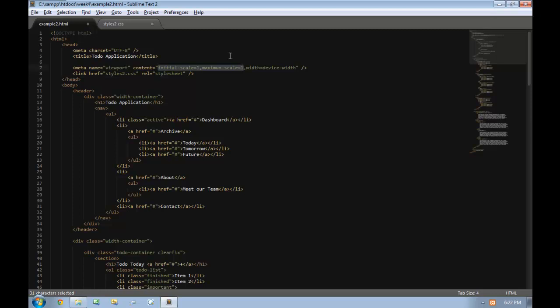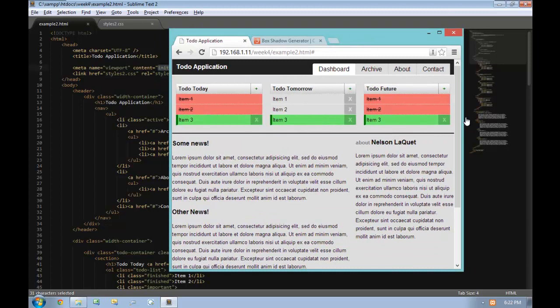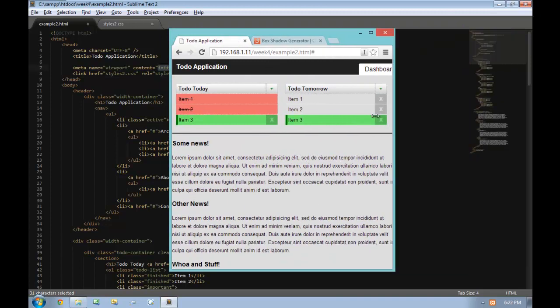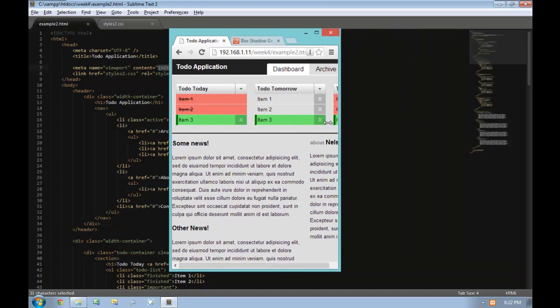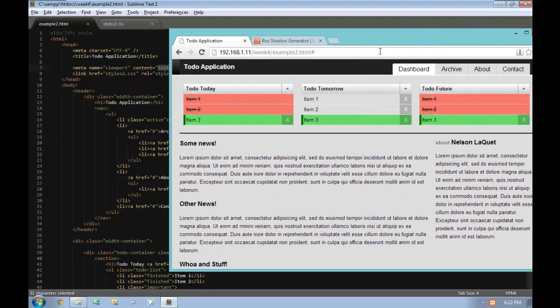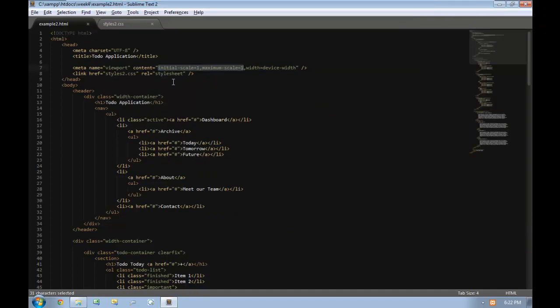But this is all we need for now. And these definitions aren't actually going to change the way our page is rendered on the browser or on a desktop browser. This meta tag is specifically for mobile browsers that will simply allow them to take advantage of the features we're about to use.